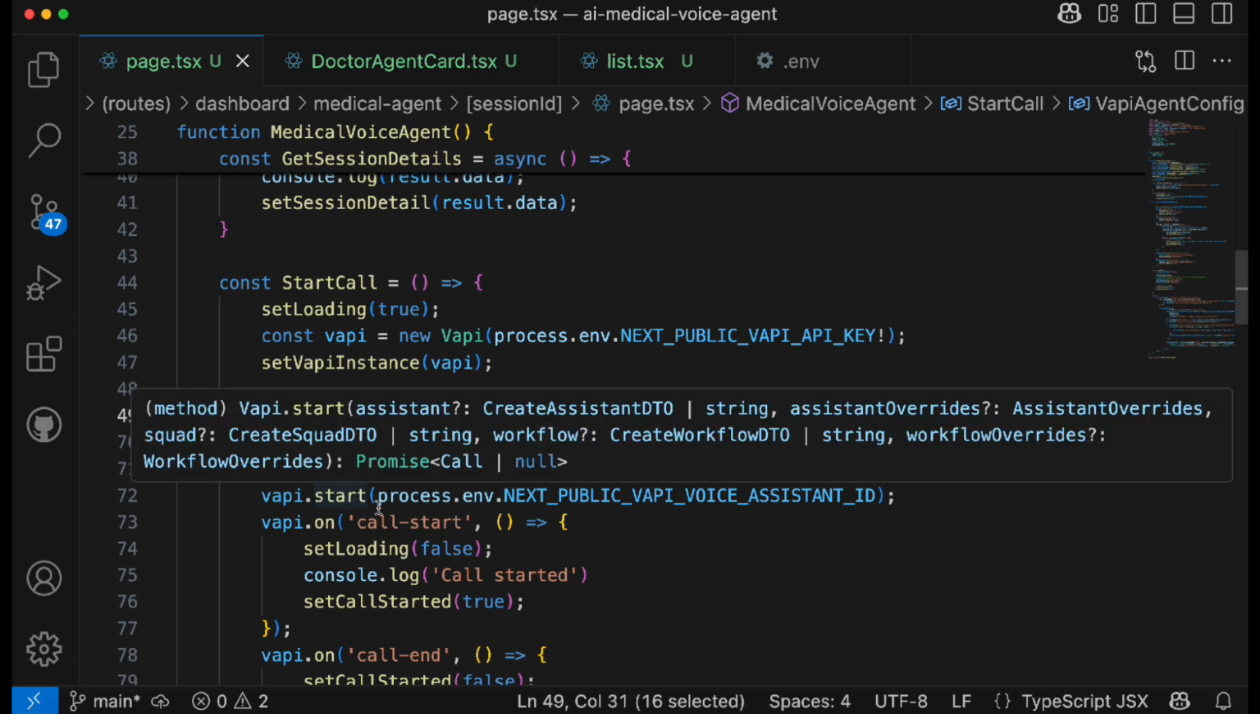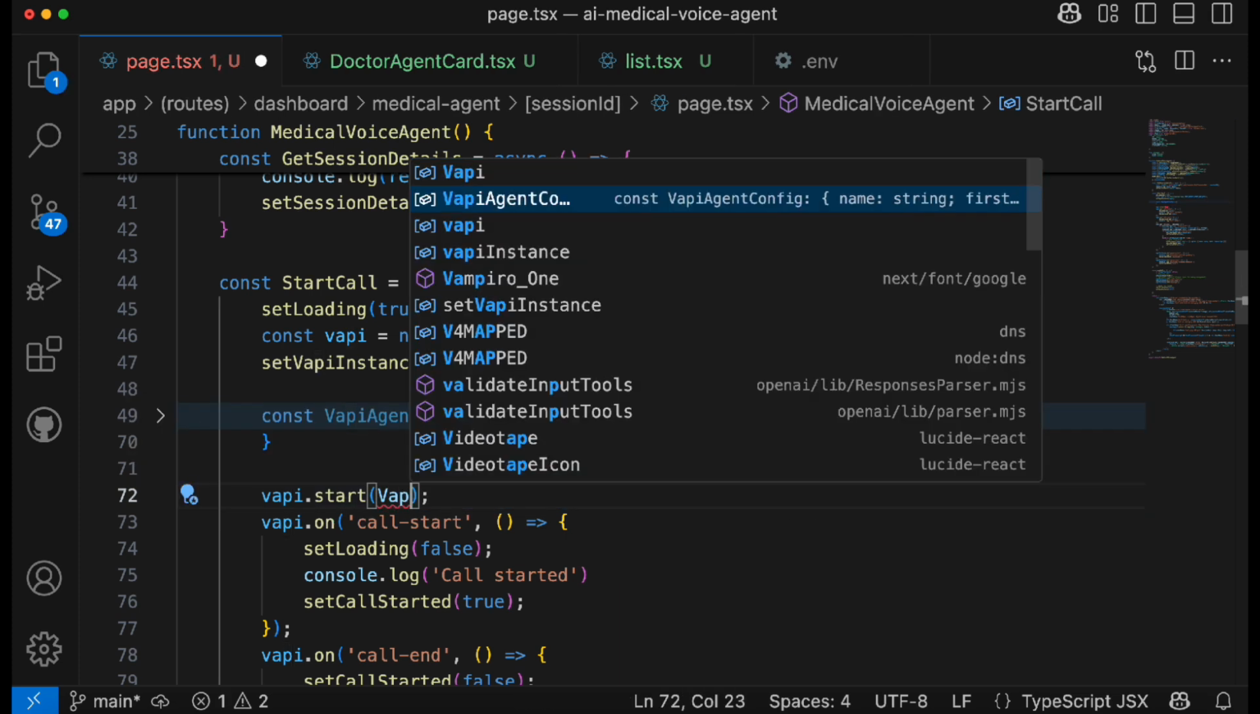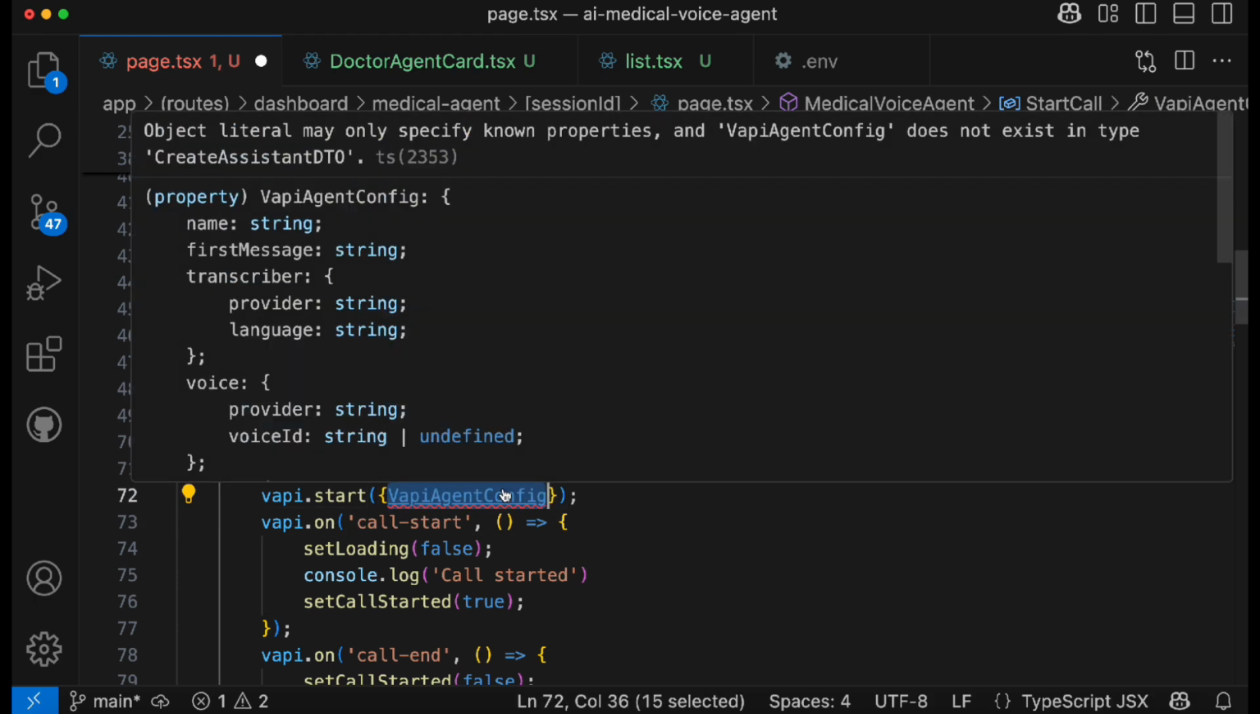Now inside the WAPI start, we simply need to provide this WAPI agent config. So maybe something like this. I'm not sure why we are getting this error.